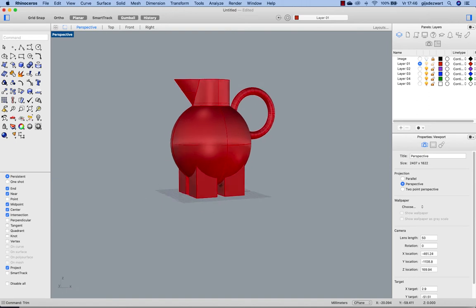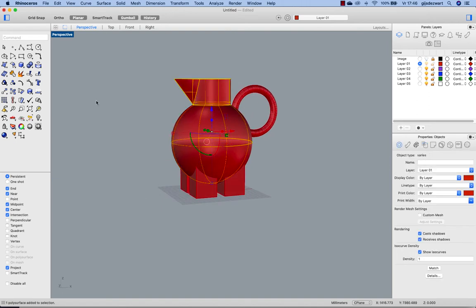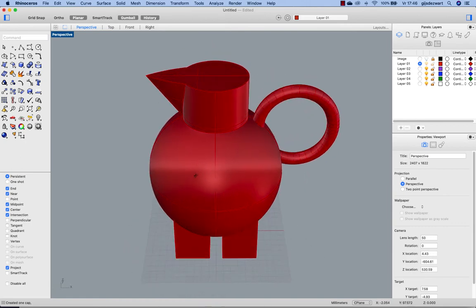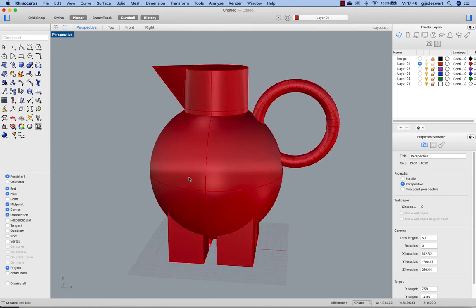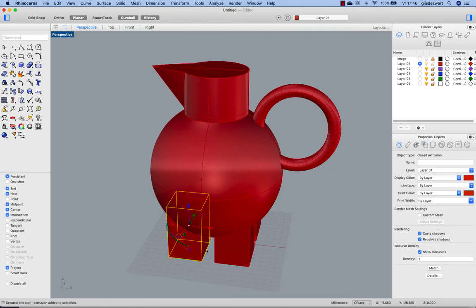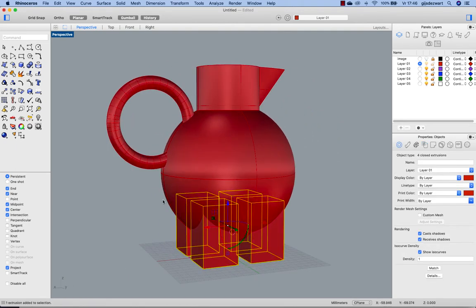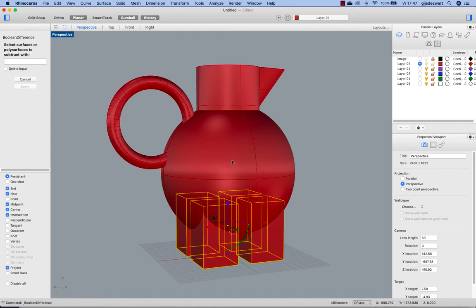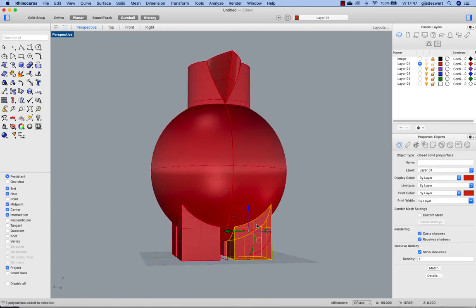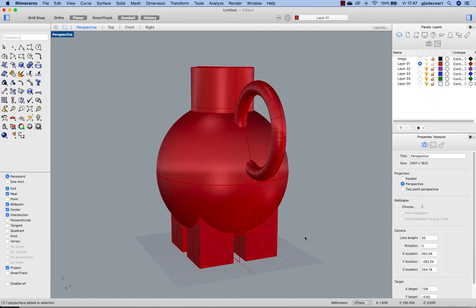Can also use cap this shape to make it into a solid again. And then let's boolean the legs, so boolean difference without delete input, gives us these shapes here.